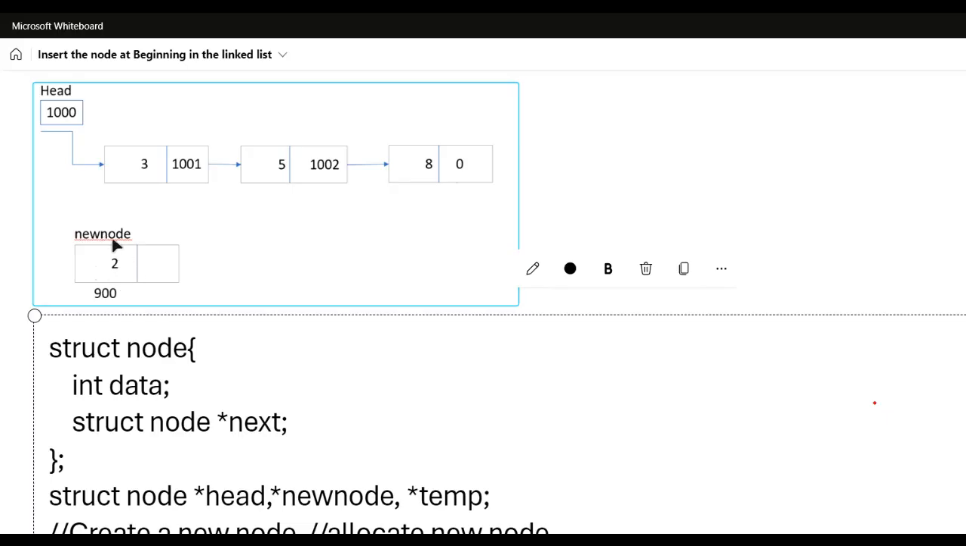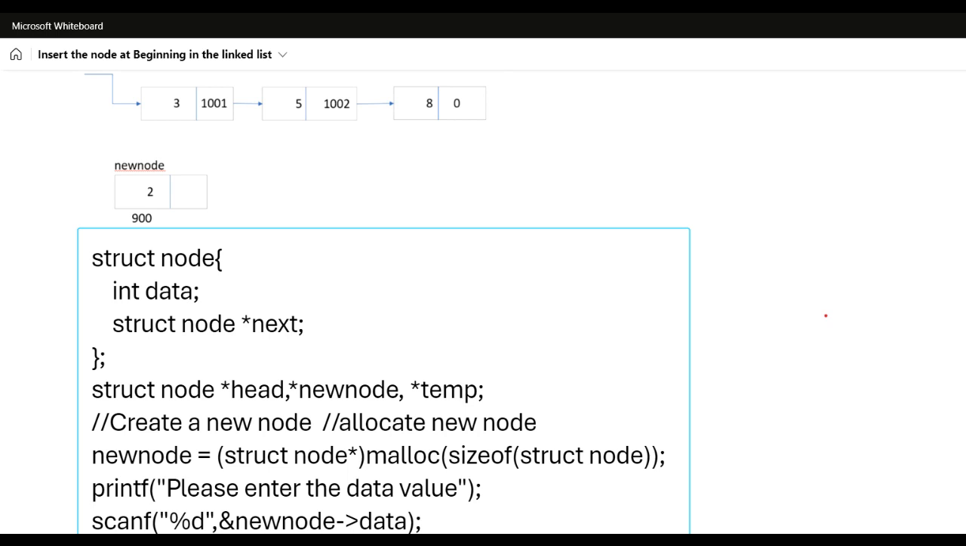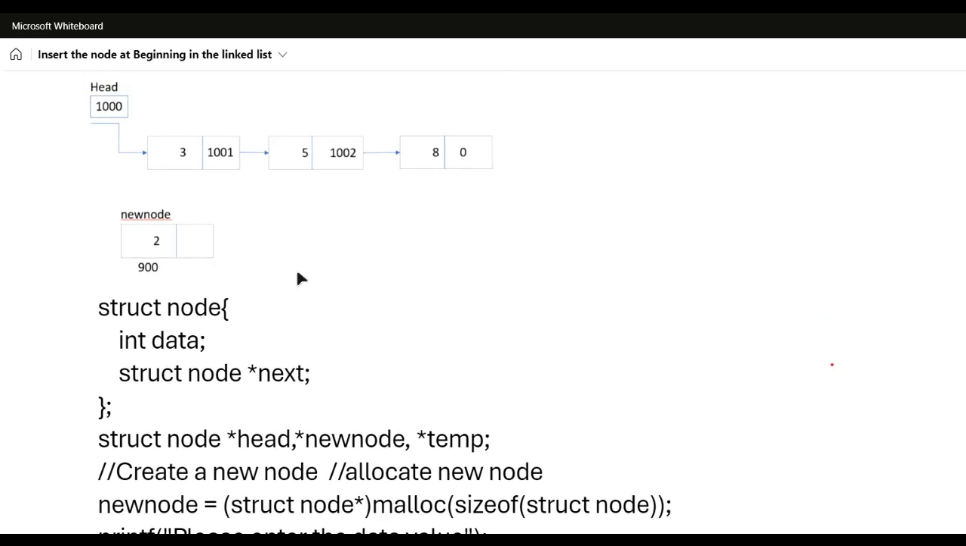For inserting a new node at the beginning, we have to follow two things. First, we need to write here the address of the head, meaning 1000. And second, the head address will be the new node. So what will we do next? The new node's next pointer equals head, meaning the head value. Here you can see head. The head address, meaning 1000, will be written right here.